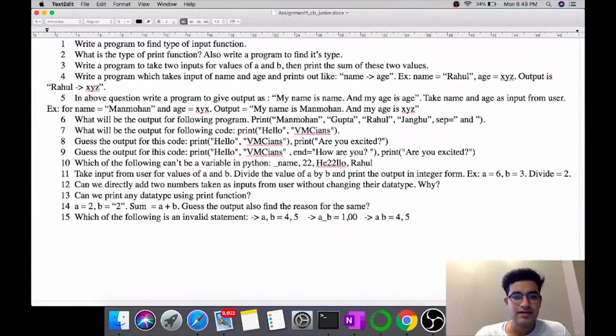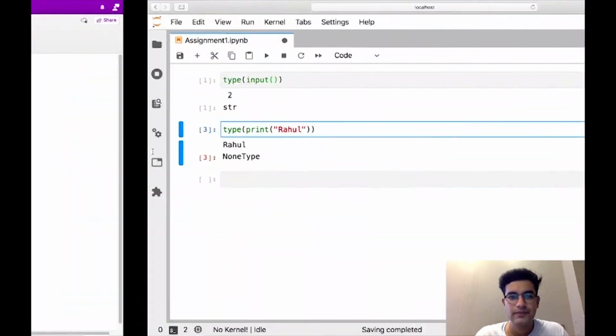So let us just see the third question. Here what we have to do is write a program to take two input values, A and B, and then print the sum of these two values.